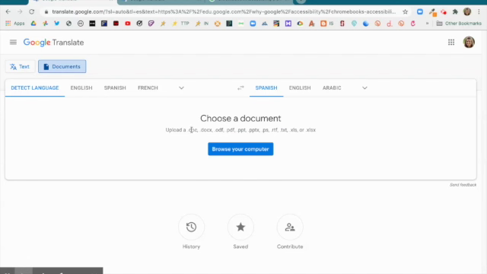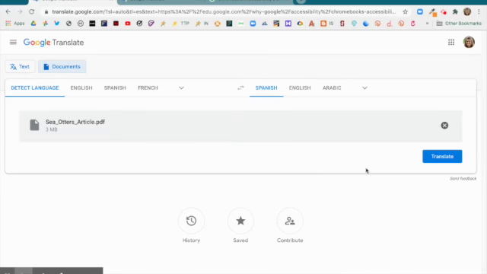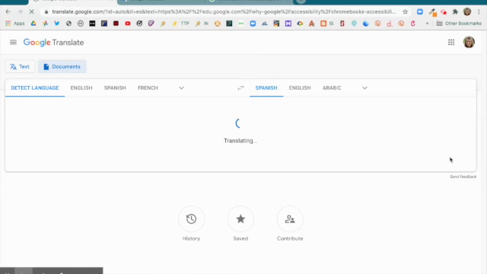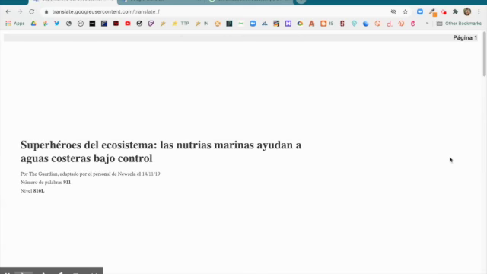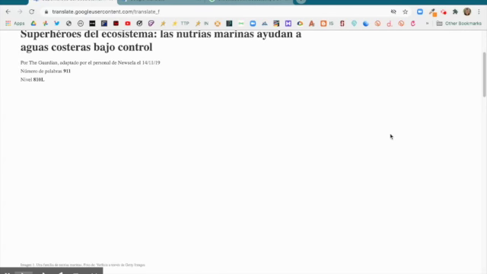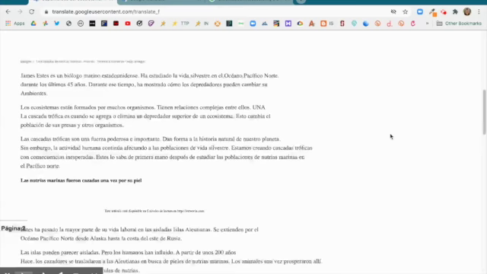If they share a document, it's either going to be a doc, a PDF, or probably a PowerPoint Google Slides file. So click Browse Your Computer. You're going to find the document that you want to translate. I want to translate the Sea Otters article. Click Open. And so now I'm going to click Translate. And you can see now it's translated that entire article into Spanish for me.